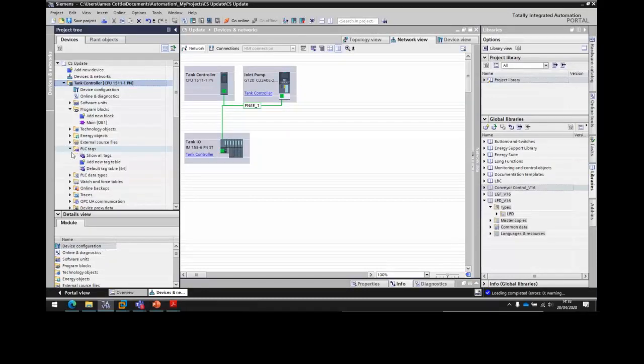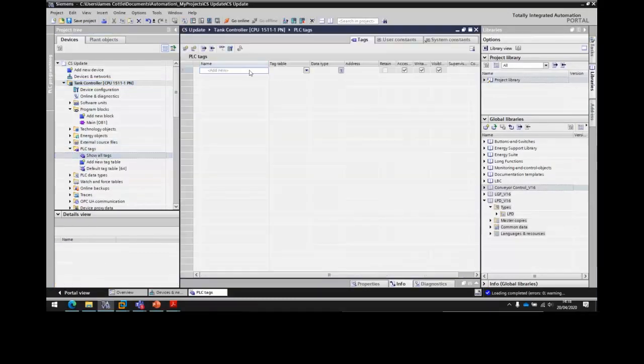So in terms of symbolic addressing, what does that mean? Well, if I just quickly open a tag table here, it means I could have an input which might have a real address of input word 0 as an example, but maybe I'd give it a nice symbolic name like drive status, because this is going to be the drive status word coming back from my drive sat out on Profinet. But this, of course, has been defined as a word because this is how the drive passes it back to me.